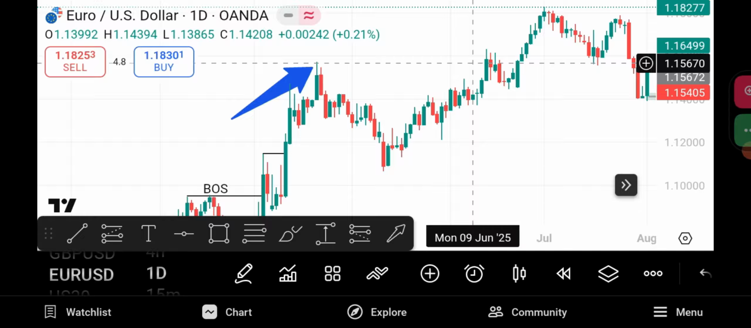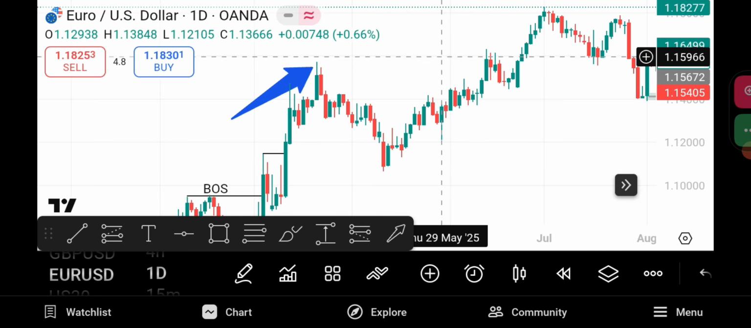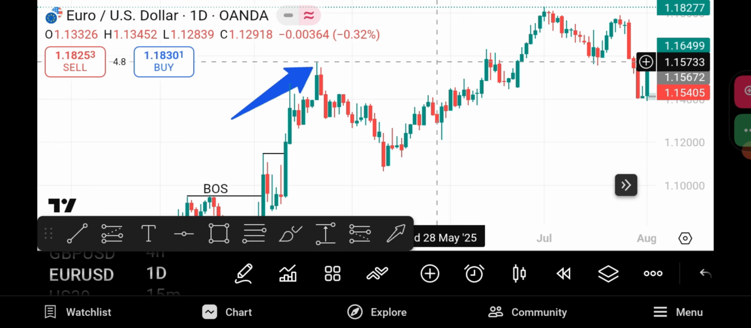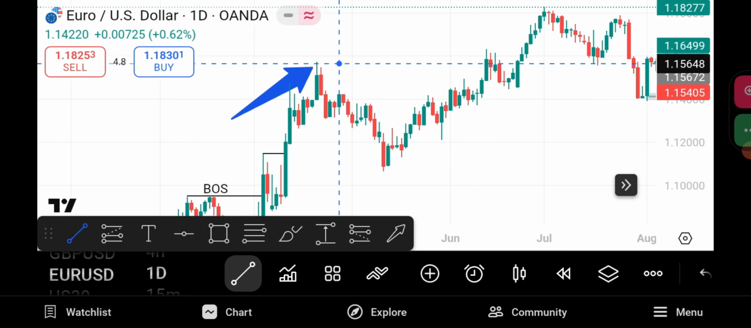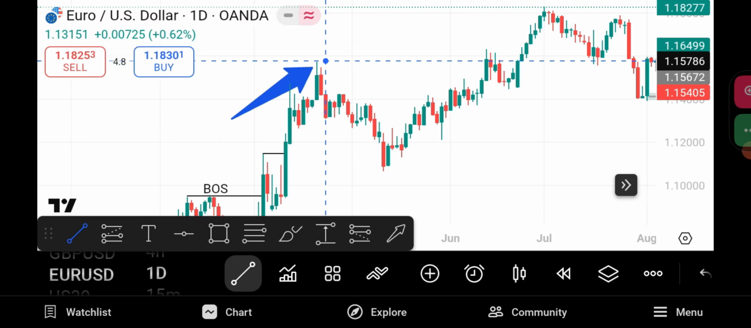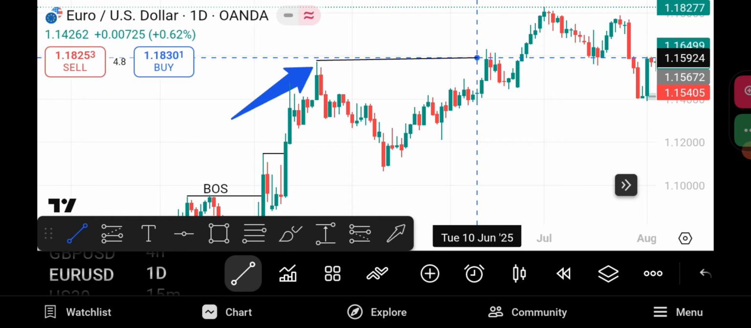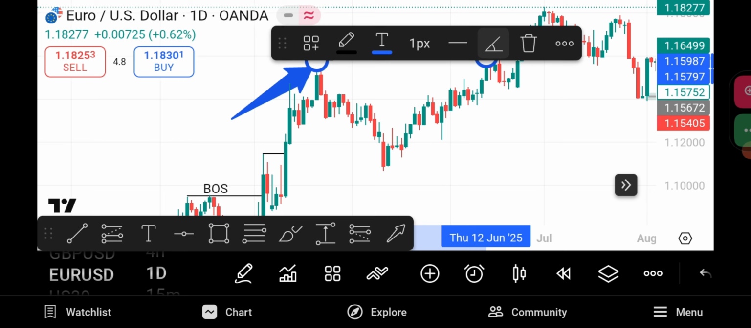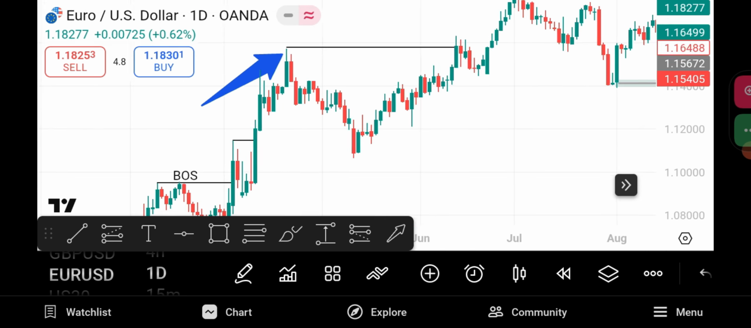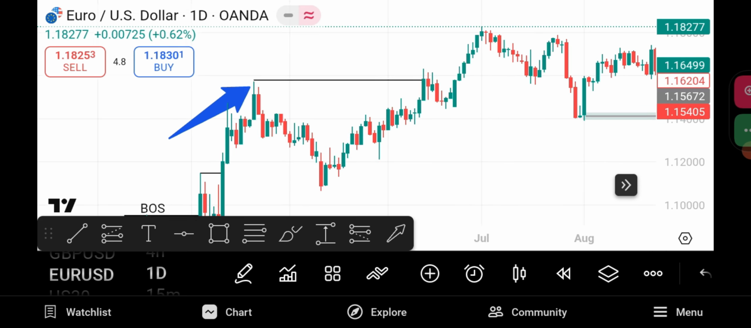So I recommend you go and watch that video. So at this point, when market took out this place here, we have a break of structure. So I'll use my trend line again. I'll come and put it at this place, the peak of the key level, right? Then you drag it to where the break of structure happened, and it happened at this point like this, and then I'll tap on this to make it straight. So this is another break of structure.